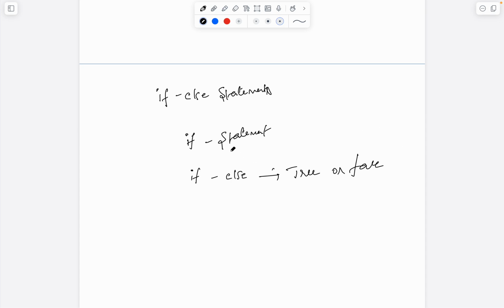Suppose consider how many conditions you can write here. You can check only one condition here. Suppose if you want to check more than one condition, then you can go for the if else ladder statement. I will explain what this is.